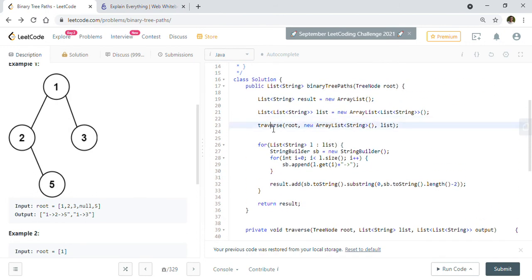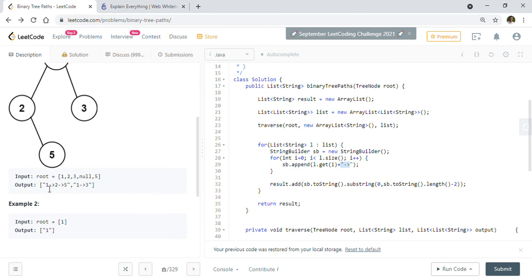Once we return from the traverse function, we have this list populated. The list is a list of strings, and it has all the paths. So we are going to iterate through all the paths, and we are going to use a string builder, and we are going to append this kind of arrow, because this is what they want us to return, right? One arrow, two arrow, five. So this is what it is doing. We are using a string builder for that purpose.